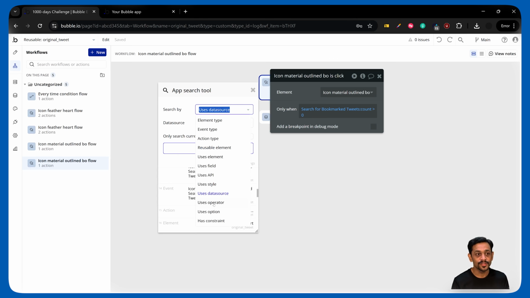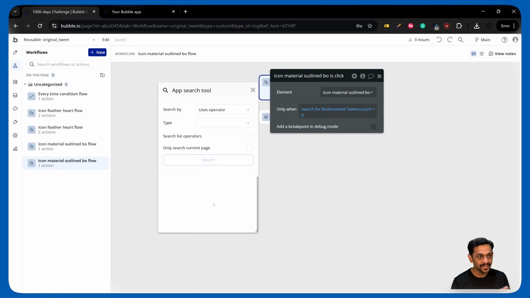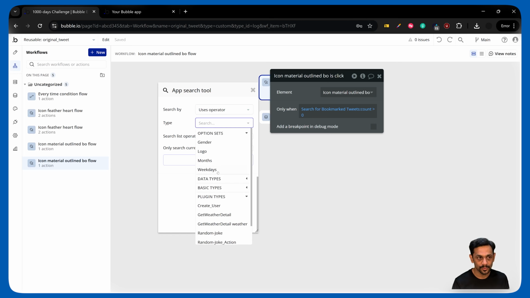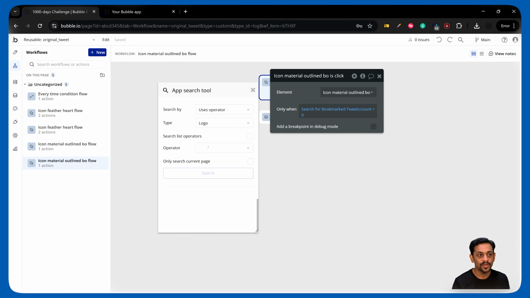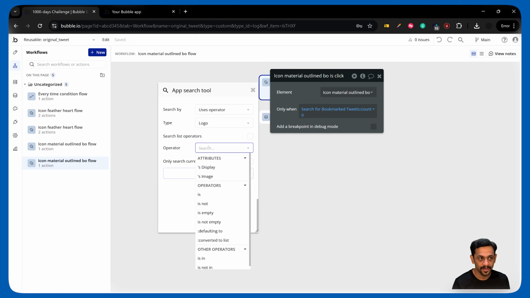Let's move on. Users operator. When you select this option, it will ask you what is the type. Now you can choose between the option set, the data types, basic types, plugin types, and so forth. Let's go with logo. It'll ask you what is the operator that you're looking at, right?